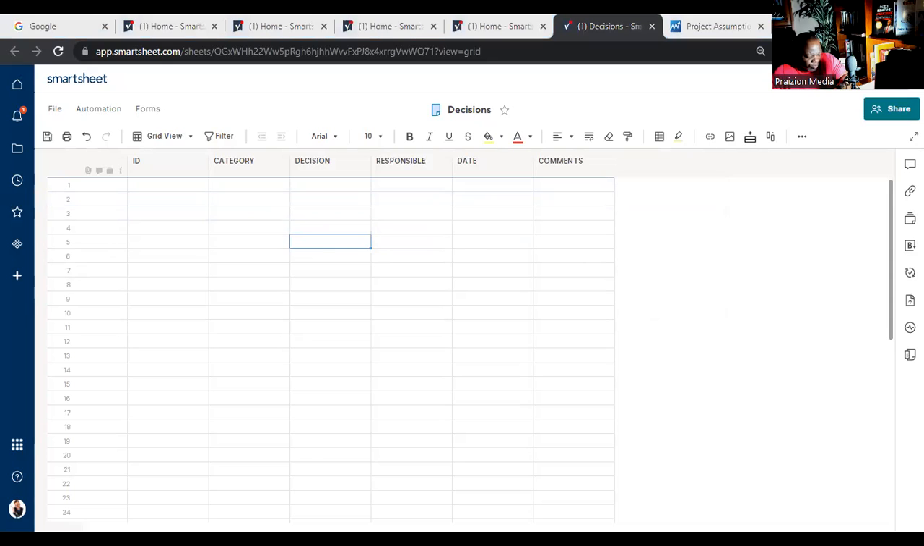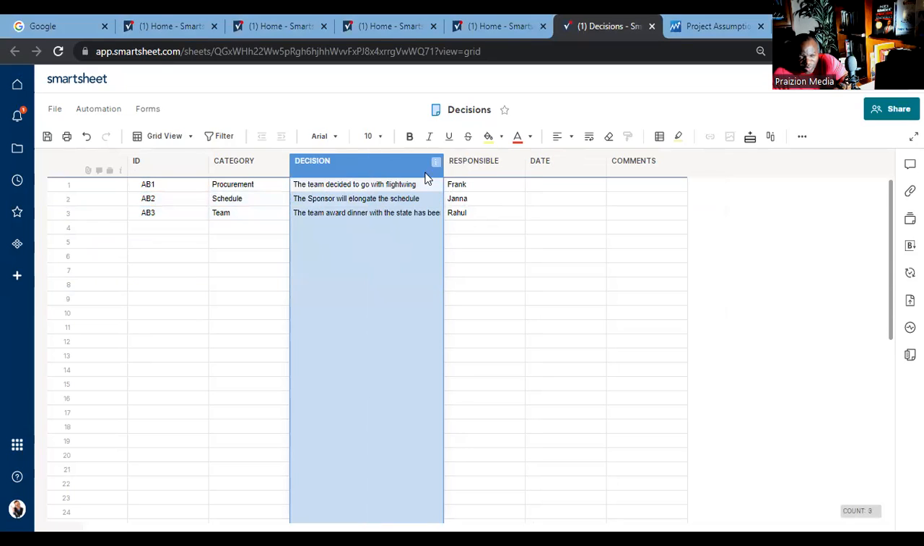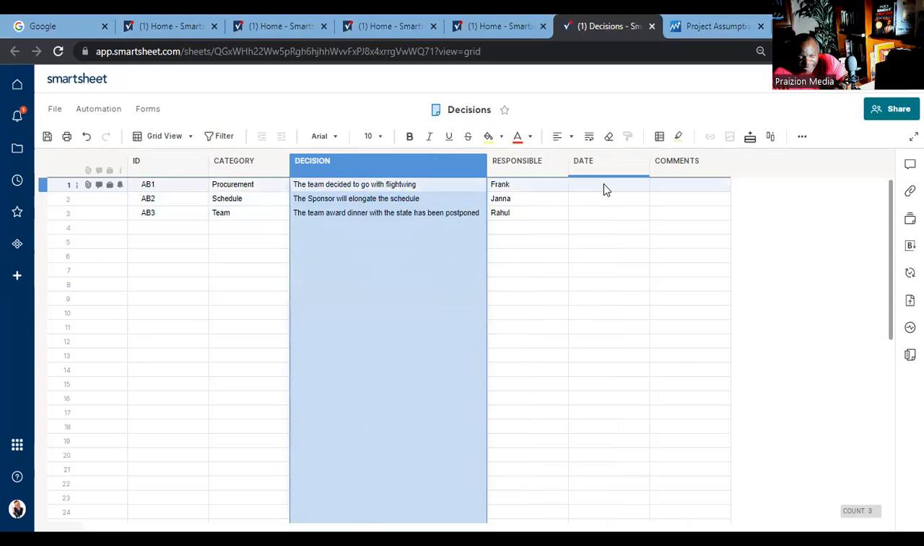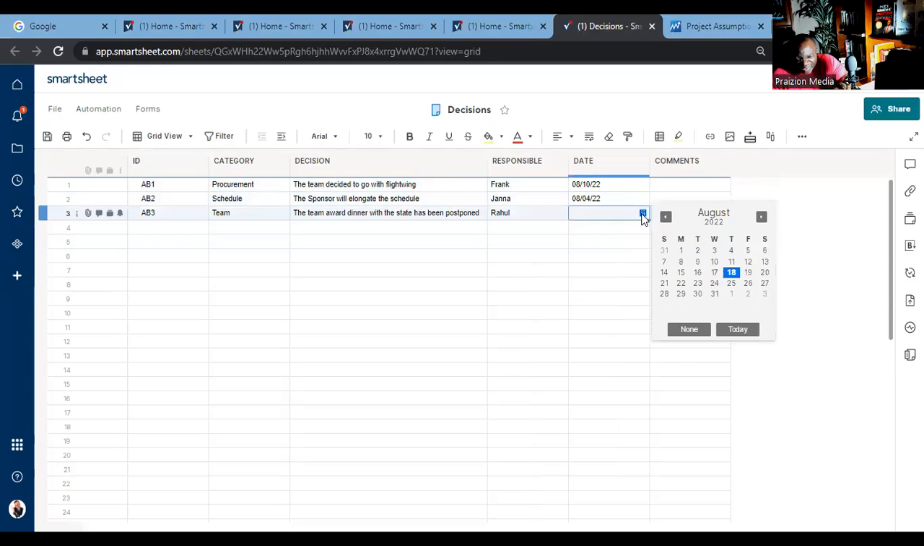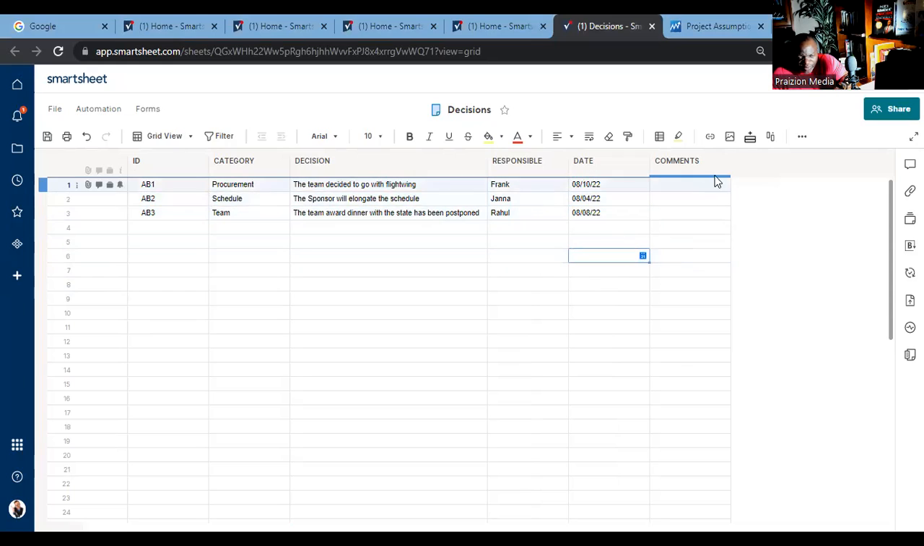Now, let's go ahead and put in some data. We'll put in the ID and the category right away. Go ahead and put in the decision and the responsible party. And we'll go ahead and put in a date. So select dates when those decisions were made. And as far as comments, there may or may not be comments. So we'll go ahead and put none. And there you have it, my friends.